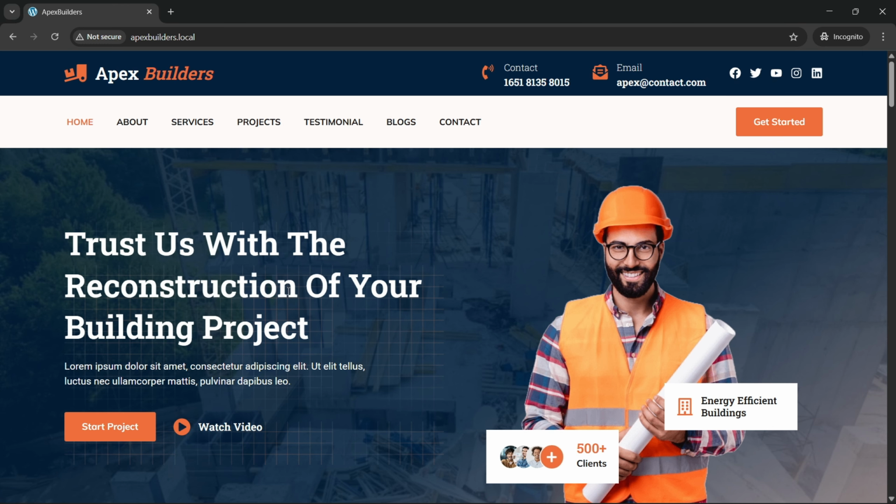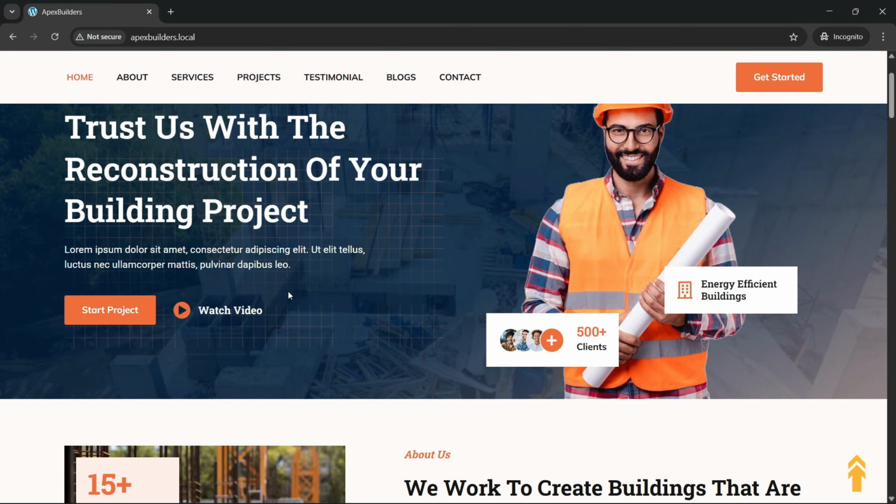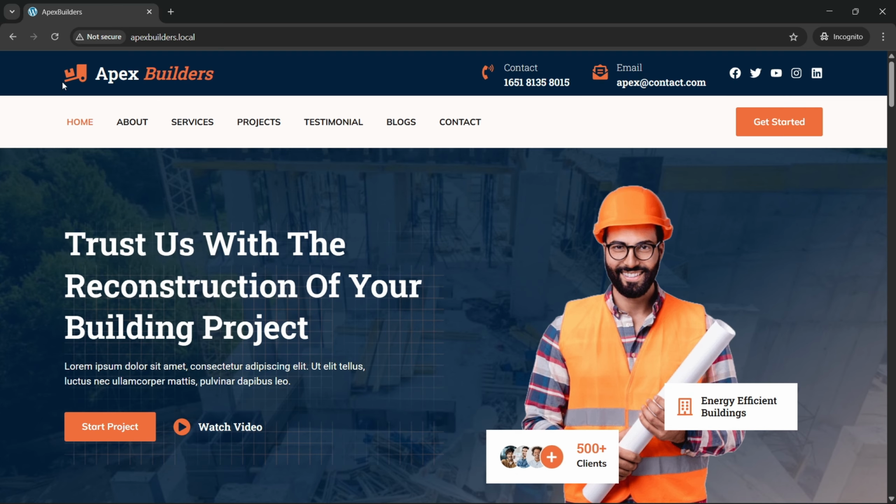Also you can see that when I scroll below, this part of the header is always sticky at the top. So we have this type of two-row header. In the first row we have this logo, and here we have the contact and email. Here we have the social icons. In the second row you can see we have the menus, and here we have the get started button, where we have the hover effect also.